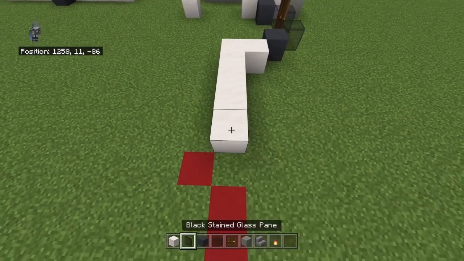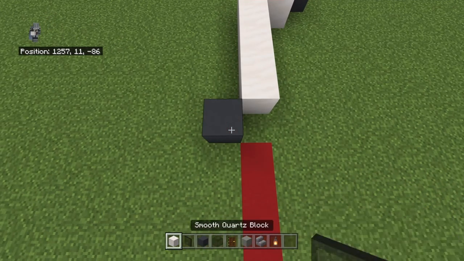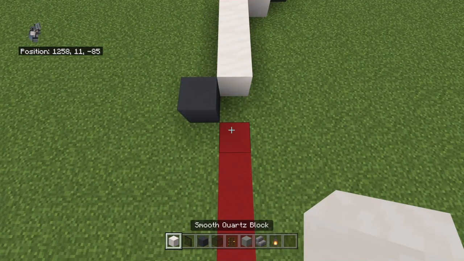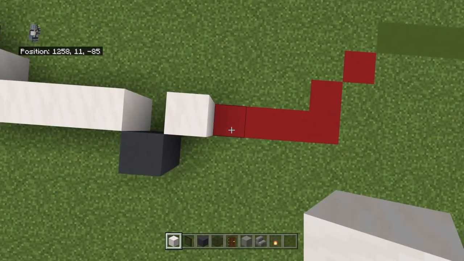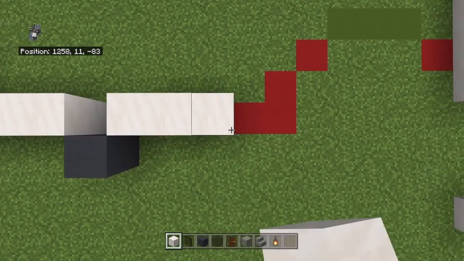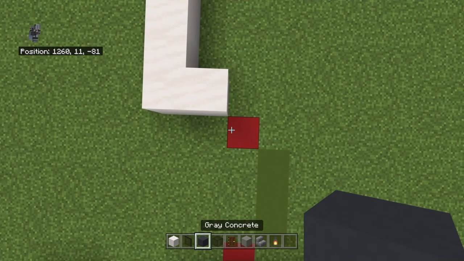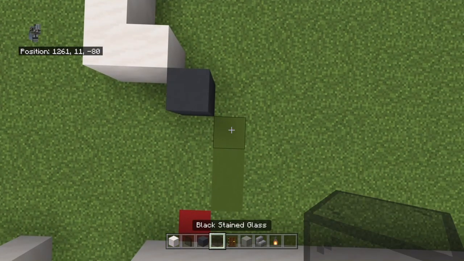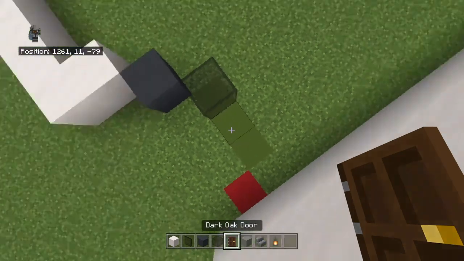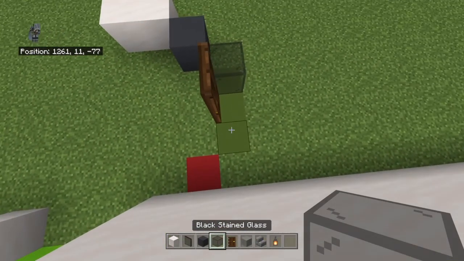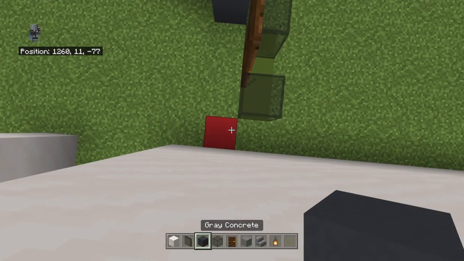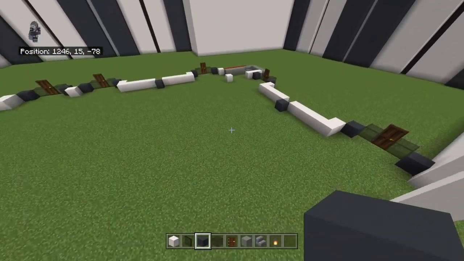Forward 4. Forward diagonally to the left with a gray concrete. Forward diagonally to the right with a smooth quartz block. Forward 4. Right 1. Forward diagonally to the right with a gray concrete, then a black glass. Forward with a dark oak door. Black glass, and then forward diagonally to the left with a gray concrete.